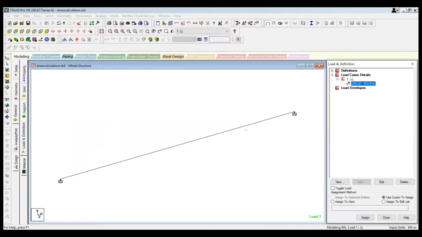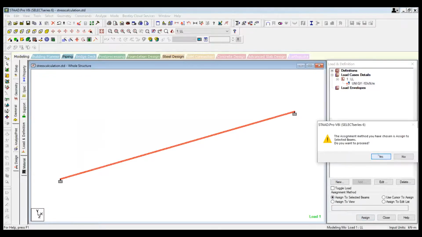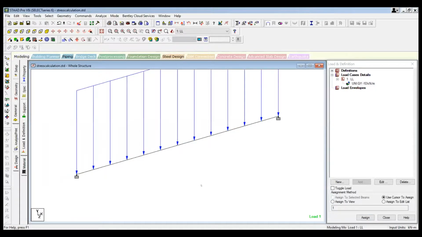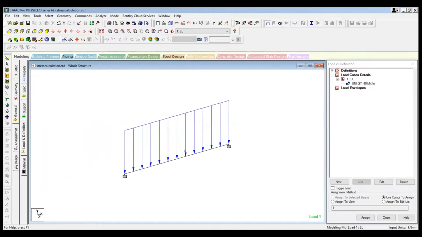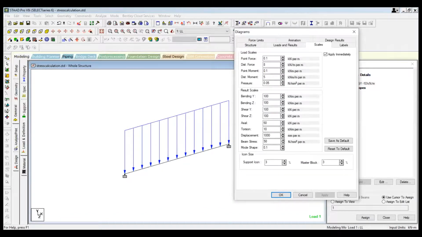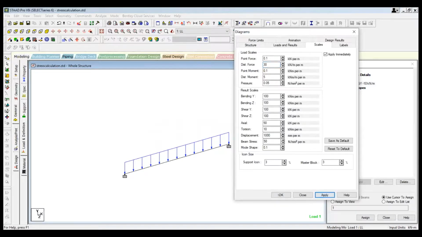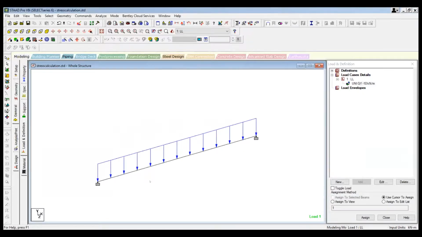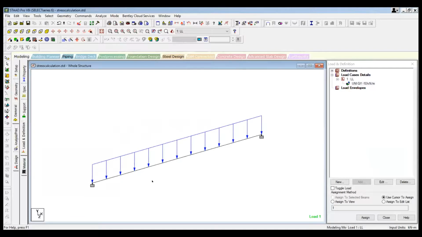Then select the load case, select the member, and click on Assign to assign the load. So this is the 10 kilonewton load that we have given. Here you can also reduce the scale by using this option, and reduce the distance force so that it will be to the proper scale. So this is the load. Now your loading is ready.